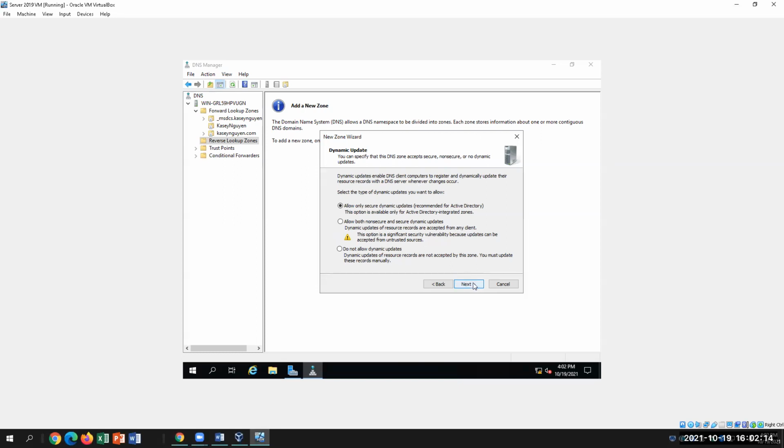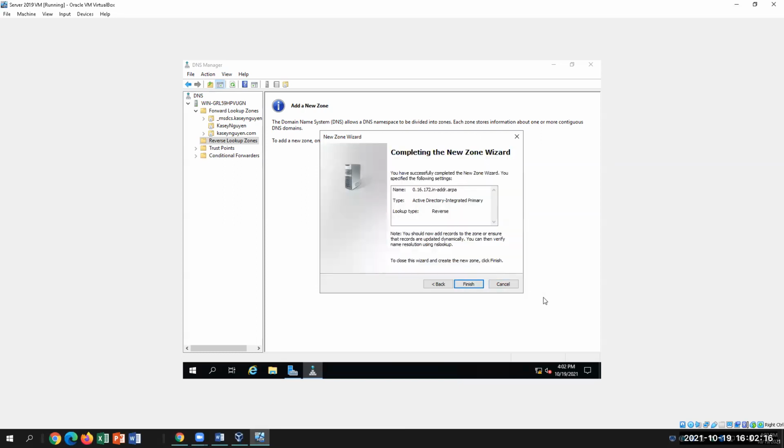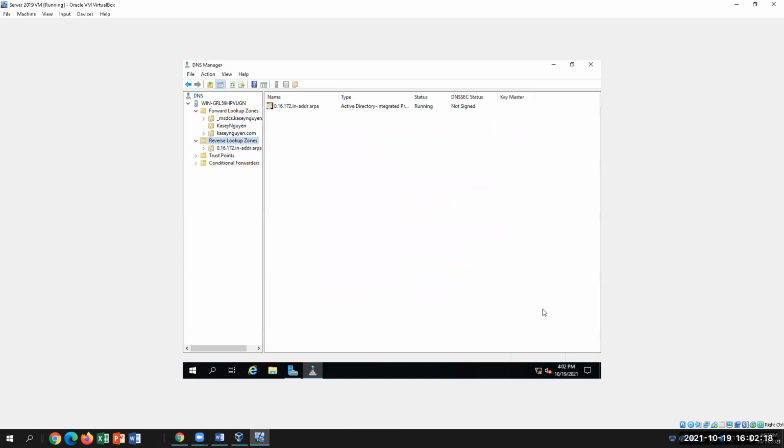Okay, and then we're going to go next, and then we're just going to do finish. And so now what you have is a reverse lookup zone. Is this absolutely necessary? Not really. Most of the time we are going to use the forward lookup zone.